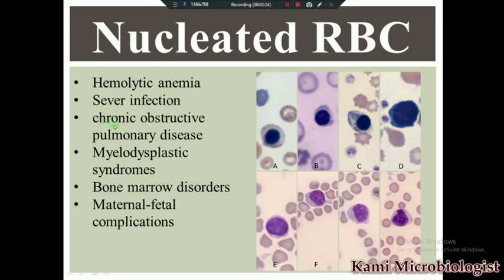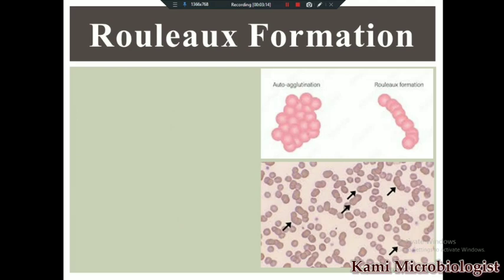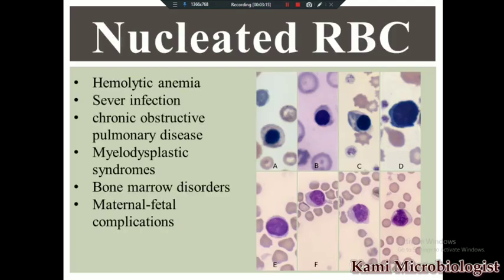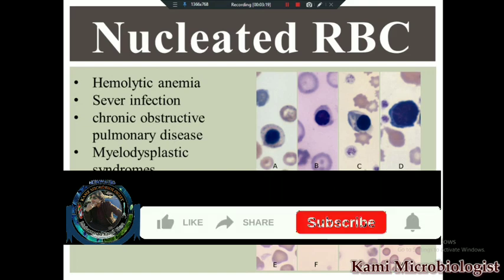Now nucleated RBCs will be present due to hemolytic anemia, severe infection, chronic obstructive pulmonary disease, myelodysplastic syndrome, bone marrow disorder, and maternal fetal complications. So in this way, the nucleated RBC will be present. This is all about the three main cell structures that will be present in abnormal conditions.